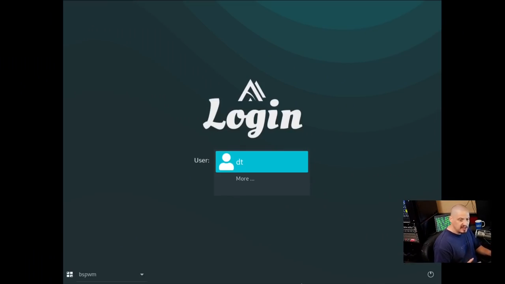So the installation completed and we successfully rebooted into our freshly installed Archcraft and we get our login screen. And on the login screen, we have 3 different options.